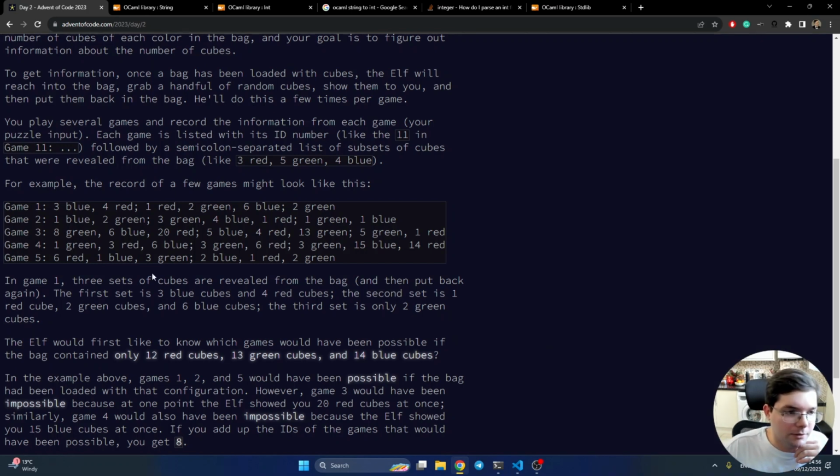But we don't actually know the order. It can be green first, red first, blue first, or whatever. So what we can do, we can start with an empty game set where everything is 0, and we can process one by one. If it's green, we set the green field. If it's red, we update the red field. Otherwise, we update the blue, and so on. So this is what we're going to do.